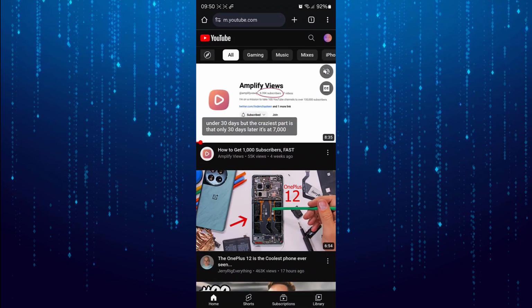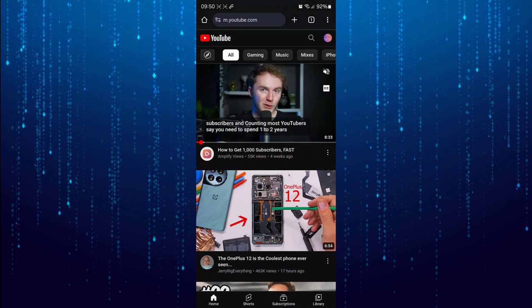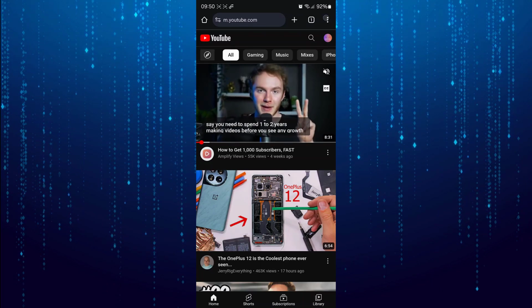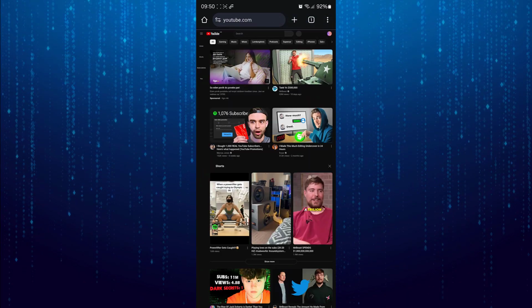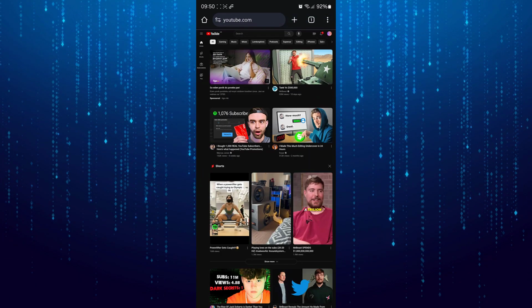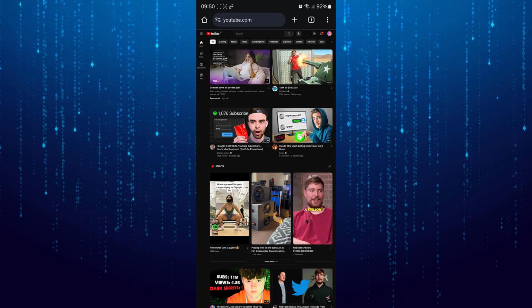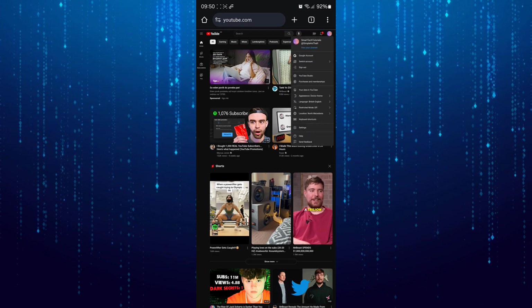Go to youtube.com. Then tap on the three dots at the top right corner. Select Request Desktop Site. Then on the top right corner tap on your profile icon. Then select Settings.